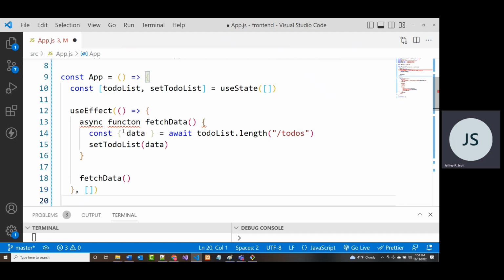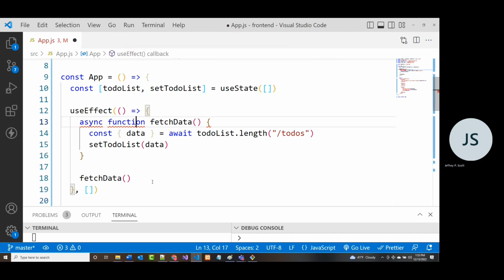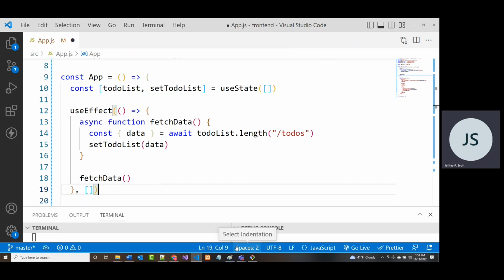All right, so let's see if we can figure out this here, because I spelled function wrong. That looks better. All right. And we use effect on here. All right. For lack of better words, the use effect when we call fetch data, what you'll see tomorrow is this is when we're going to attempt to grab all of our to-do list items.